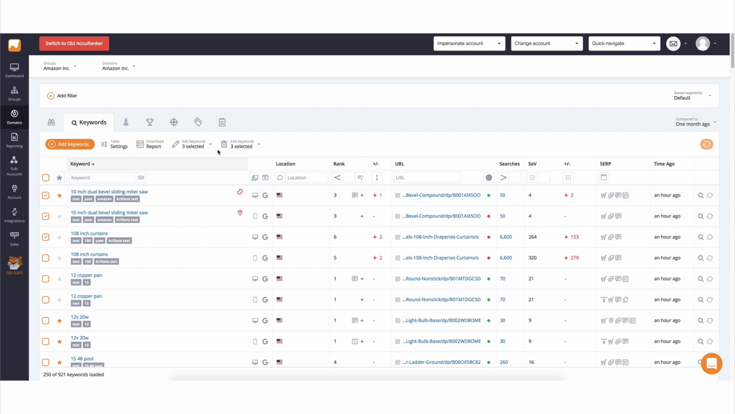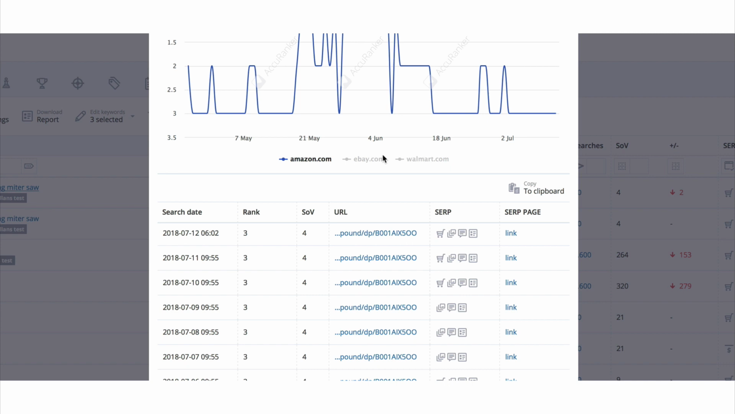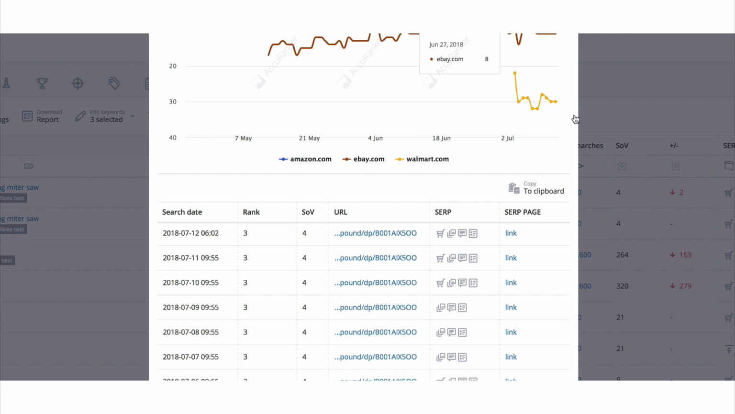The next thing that I want to show you is in regards to the keyword history. So clicking on a keyword will bring forward the history as such. So here you'll have a graph over the overall history, and you'll also be able to see date, ranking, URL, and SERP. In the graph here, you'll be able to click on your competitors to see how they've ranked for that keyword compared to you.